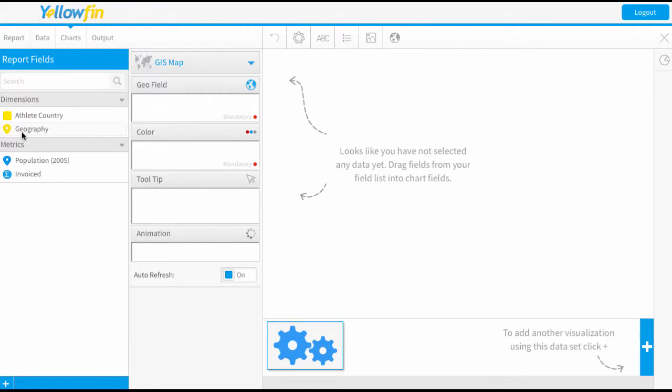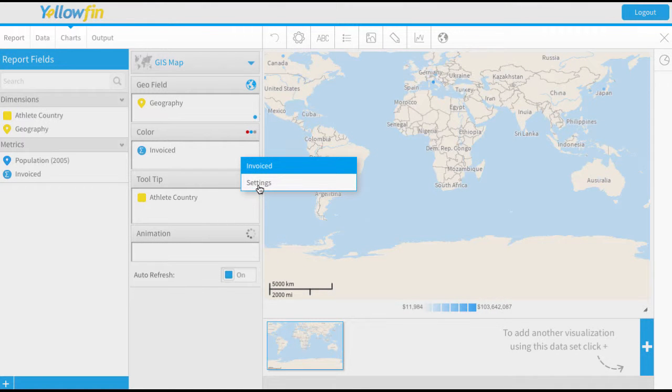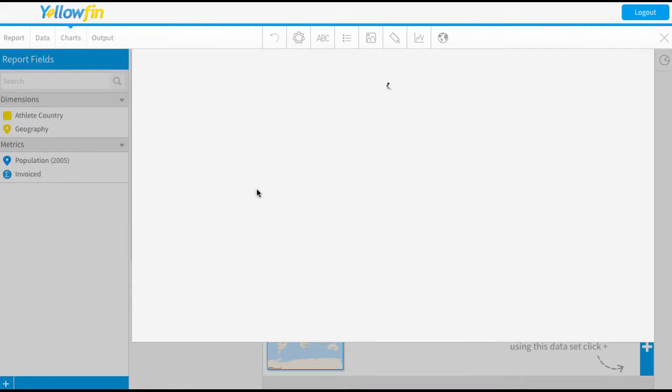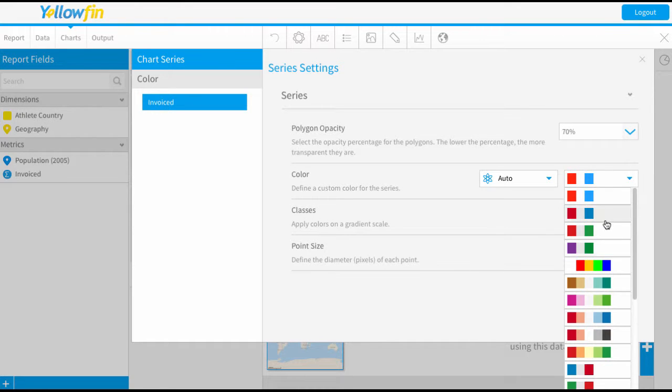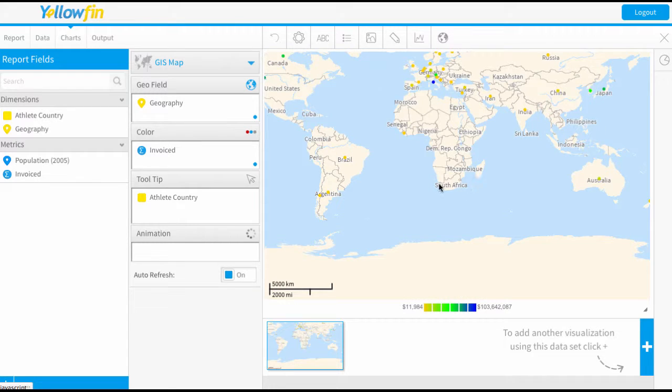First things first, I want to just map in my geography field. And I'm going to display the country's name in the tooltip. And then I'm going to use the invoiced amount to color. Now we can adjust the coloring of this map. So if I just click on my invoiced settings, I can customize the color. If I choose something a little bit more grand, we'll see a lot more colors coming through.